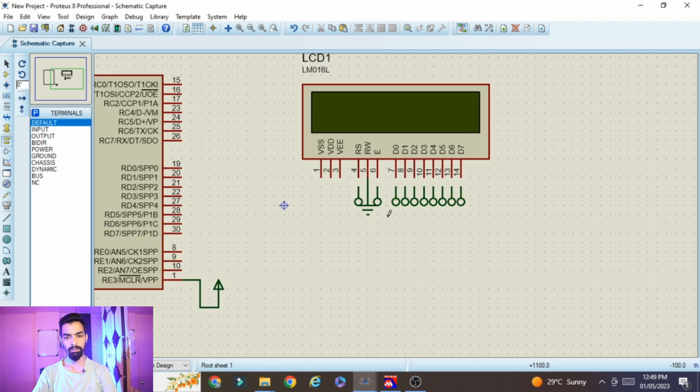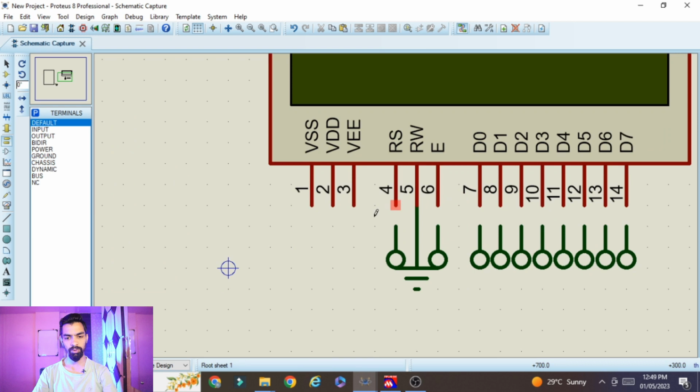What this default pin is, I will tell you later. First connect this RS pin to this pin, enable to enable, then 7 pin to 7, then here D0, D1, like this. All these pins you can connect one by one.